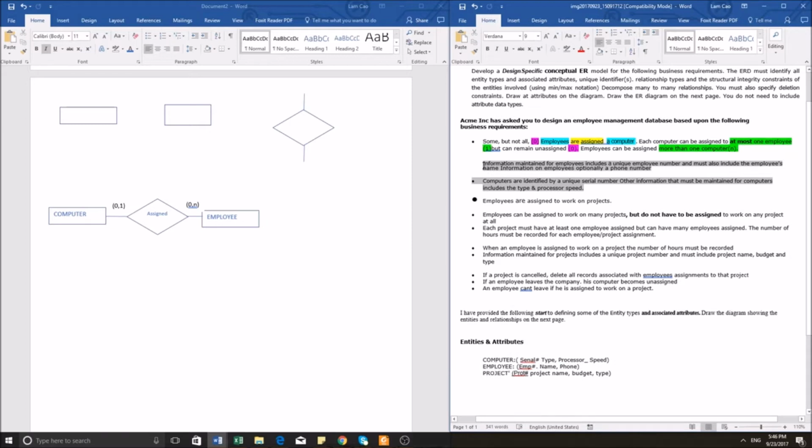So after we confirm that there's nothing related to entity and relationship in here, we're gonna go ahead to see the next sentence, and it's saying right here, employees are assigned to work on projects. Perfect. So we're gonna go back to step 1. We already have employee right here, so you don't have to create a second one.